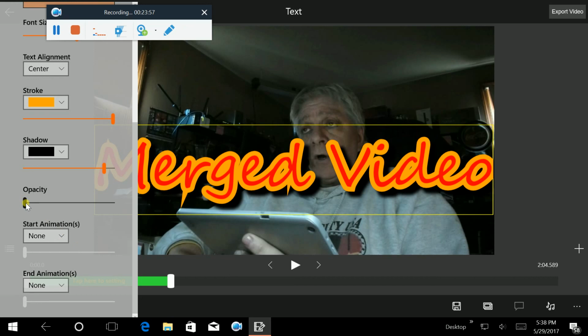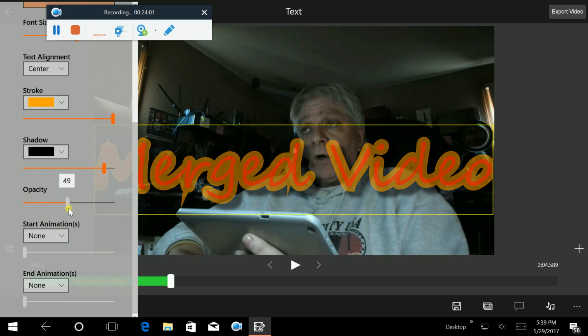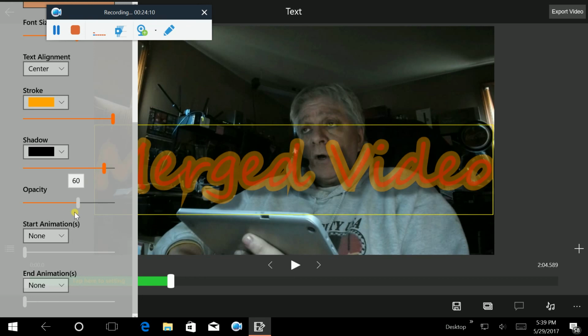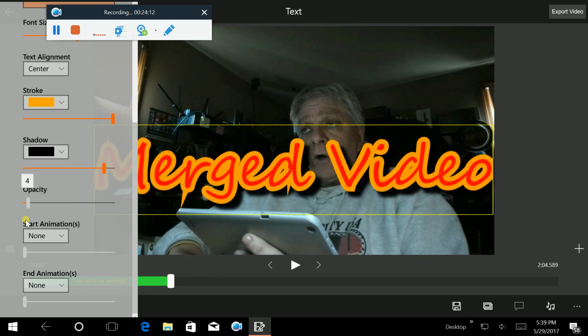Then you have opacity. You can actually fade this thing out if you want. I could leave it like that. I can keep going until it's almost completely faded. I can have it just lightly show in the background. And the more you go with it, the brighter it gets. So we'll leave it right like that.